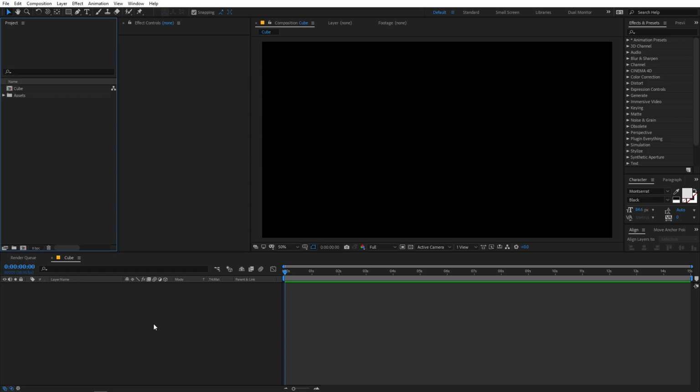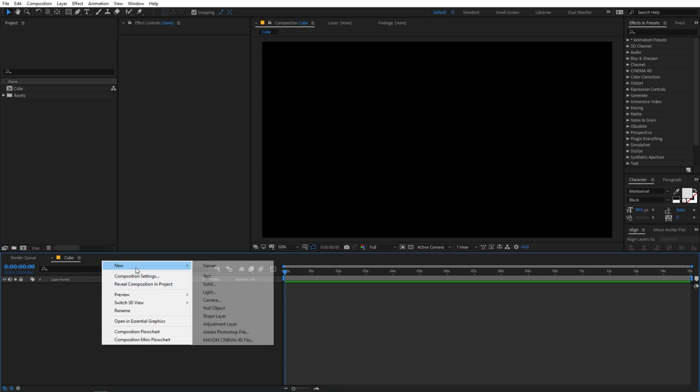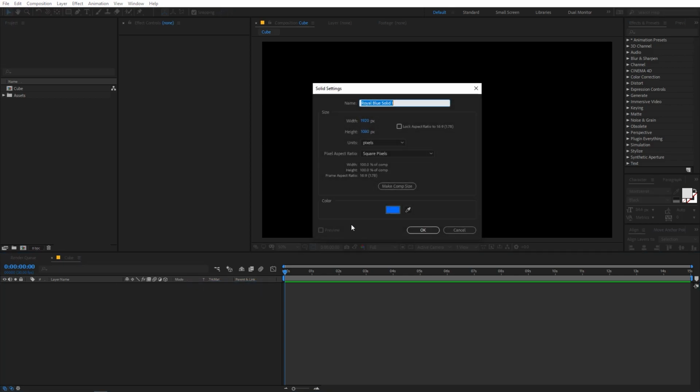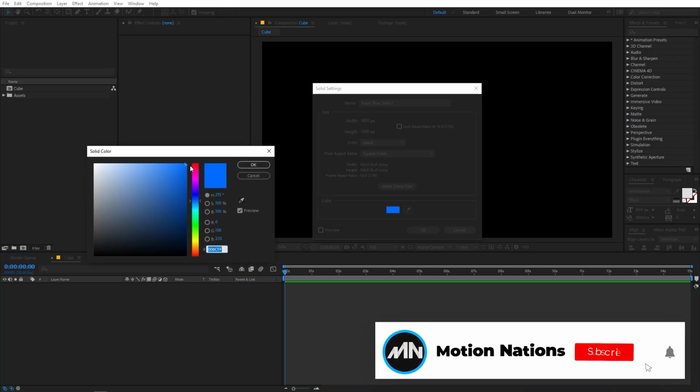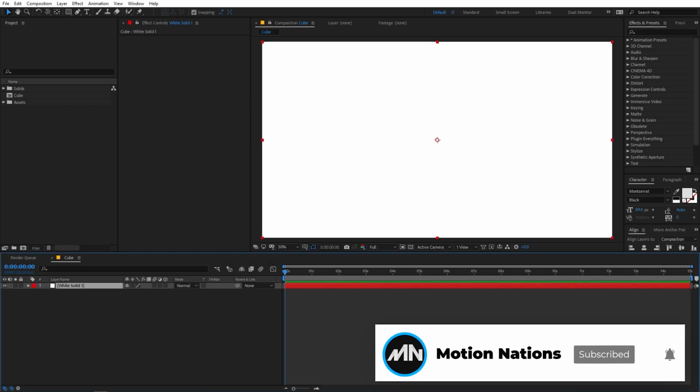Now we are going to create a new solid. You can just simply right click, create a new solid, and it's completely up to you. You can pick whatever color you want. Let's pick a white color and just click on OK.